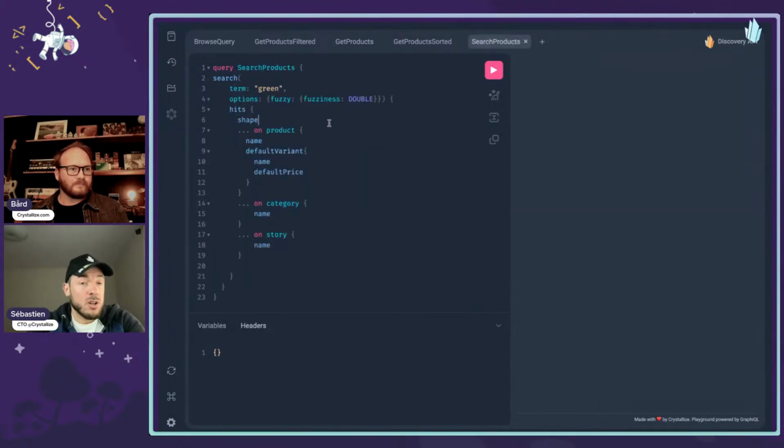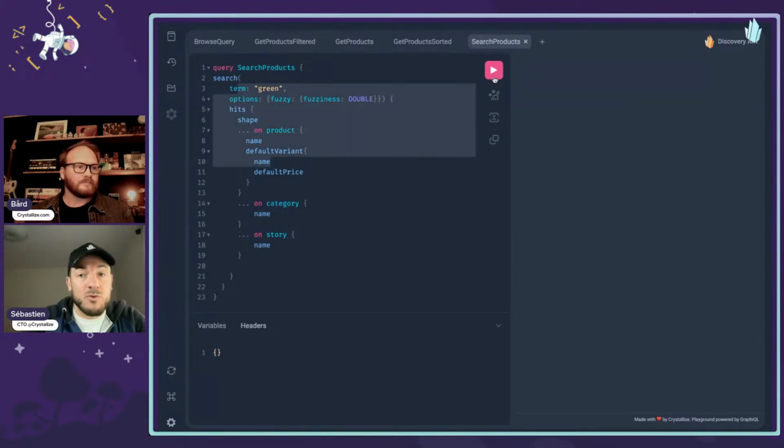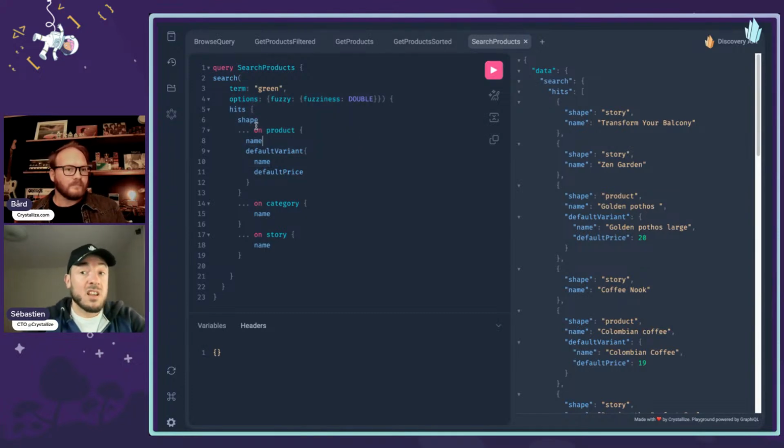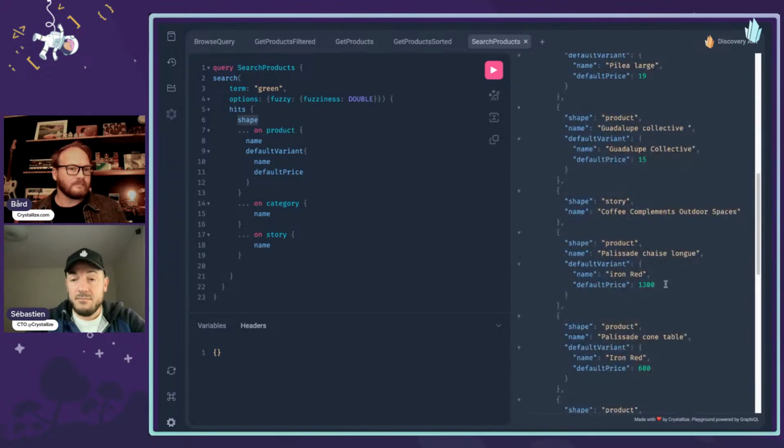If I do search, then I open up to everything. Now we are searching. We have no limitation whatsoever. We said to the system, okay, give me everything with the term green. And then you don't know what kind of shape it is, right? Because we are looking across the board. So here you can ask for, okay, what it is. Okay, this is a story. This is a product, right? And then based on what it is, you can ask for it.